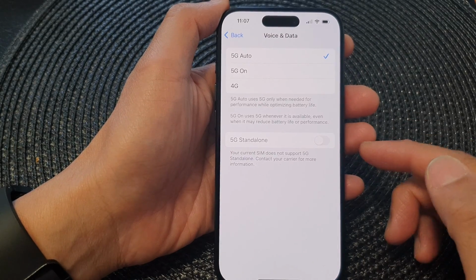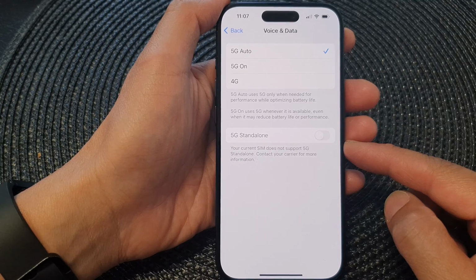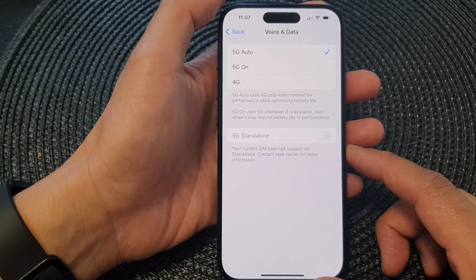Hey guys, in this video, we're going to take a look at how you can turn on or turn off cellular 5G standalone on iPhone 15 series.